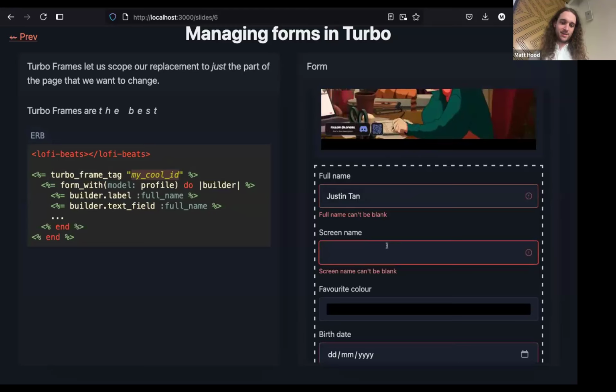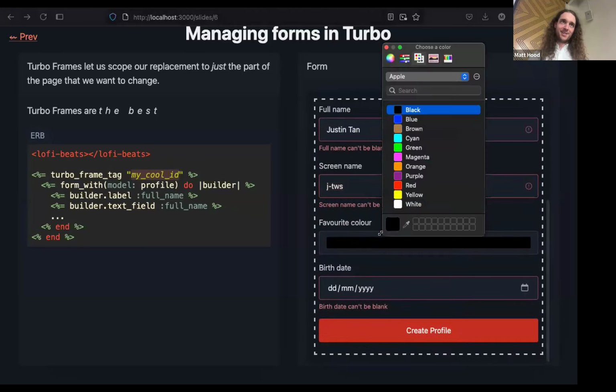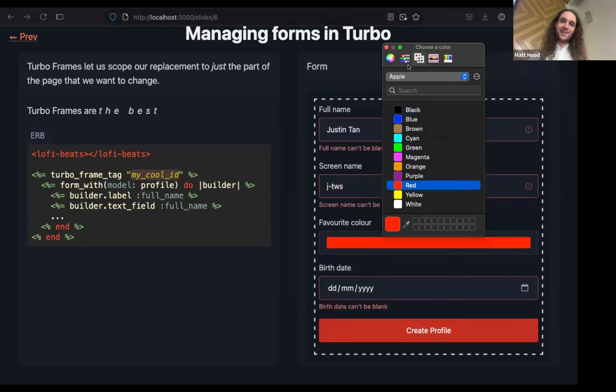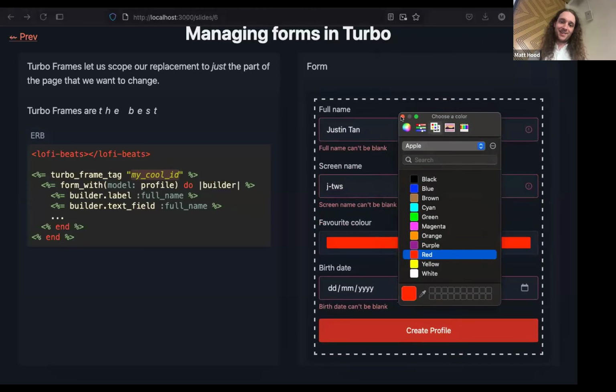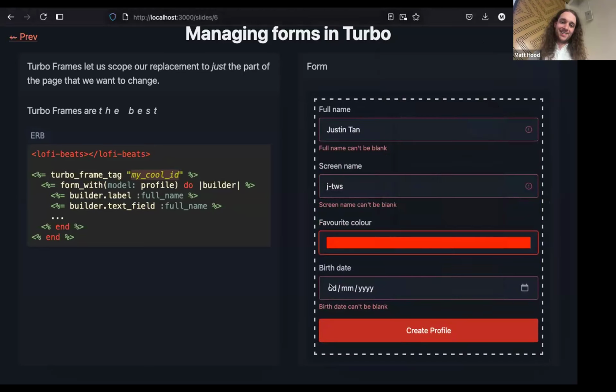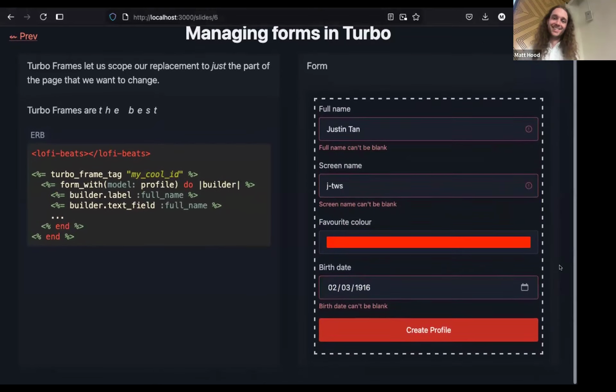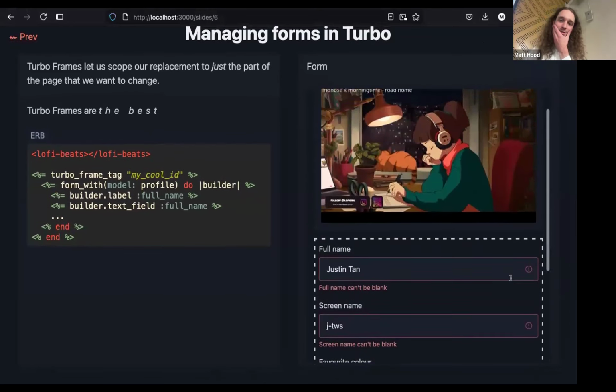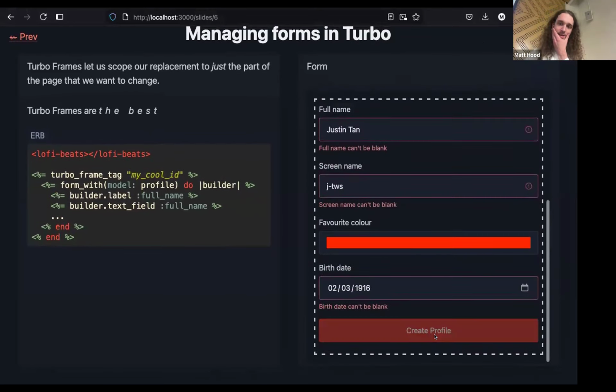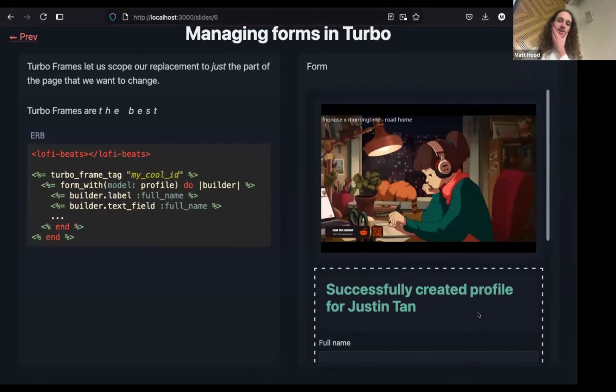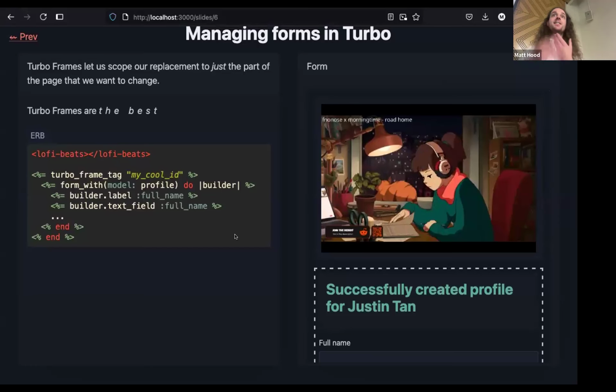Hey, Justin. Favorite color? I somehow I knew you were gonna say that. I don't know why. It's a color. Justin's really wise, so I'm gonna assume... This is cool. So beats are still playing. I can submit it. We successfully created a profile for Justin Tan, and I've still got the music. Thank you.